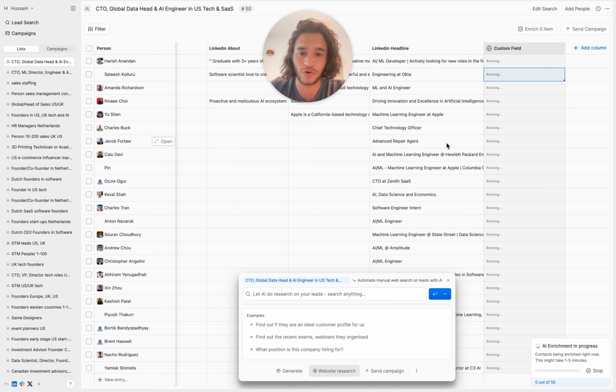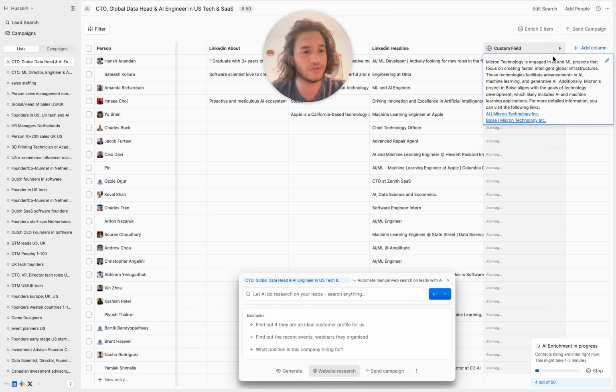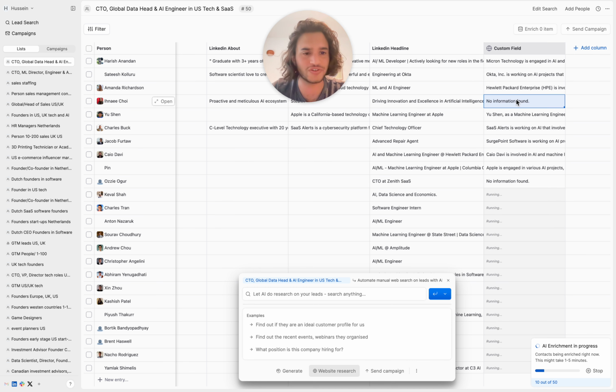So, something we always do is provide you the link from the source from which the AI got that information. And we also never let our models hallucinate. So if there's no information, the model, as you're going to see very, very shortly, is going to tell us that there's no information. So you see here, using AI and ML projects that focus on centering faster, intelligent global structures. And we have here the 2 links. Same here. And as I told you, here, no information found when we found no information.